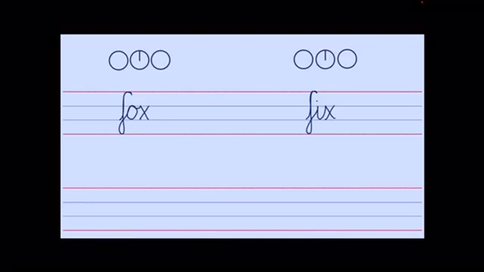How about a name this time? Max. A, X. We need to think before we write the letter we need for the first sound, because it's a name. A capital M. A is A, X is X. Max.